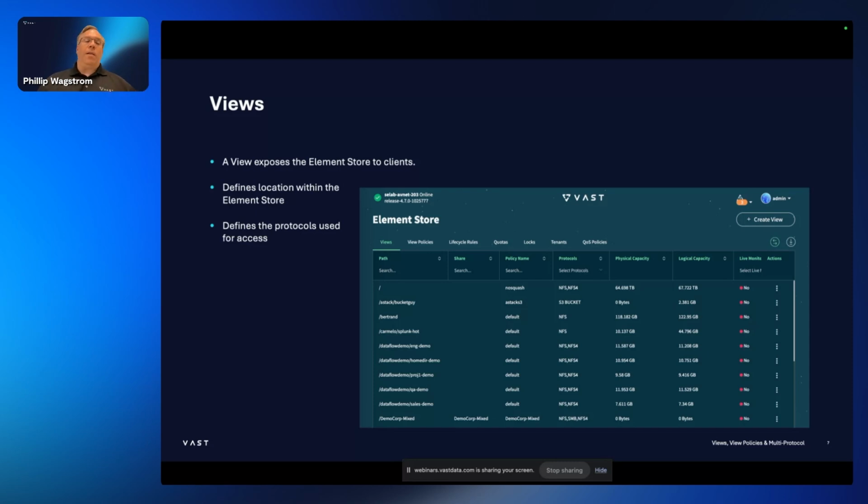So along with that as well, we will define within a view the protocols that are going to be used. We can share things out over NFSv3, over NFSv4, over SMB for Windows clients, or we could share this out as an S3 bucket. There's other types of views out there, like a database view, and eventually, with a new version of 5.3, which is going to be released very shortly, we're going to be able to do block storage as well.